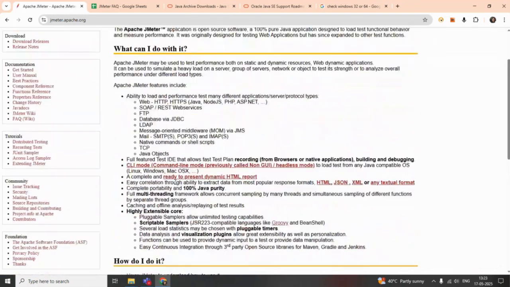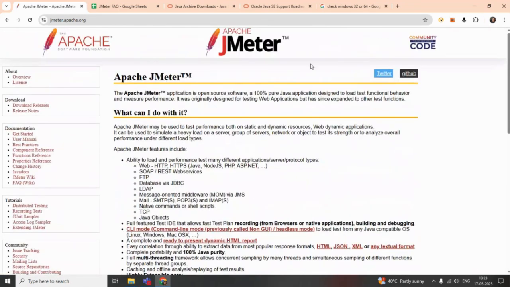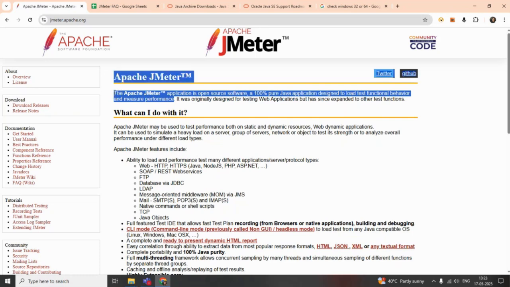Now, these are some points about Apache JMeter. It's an open source software, a 100% pure Java application designed to load test functional behavior and measure performance. It's a performance tool, basically, as you know. It was originally designed for testing web applications, but it has since expanded to other test functions.